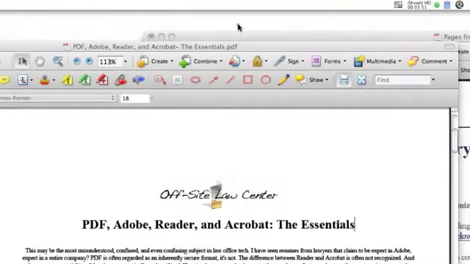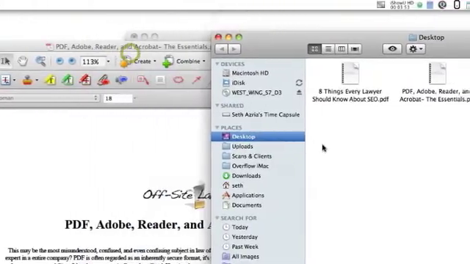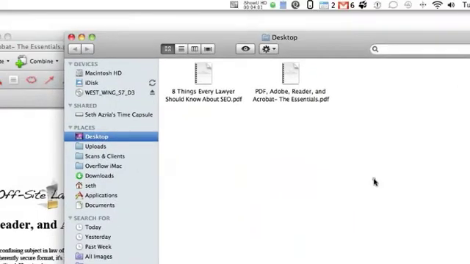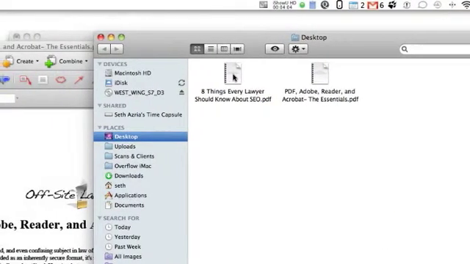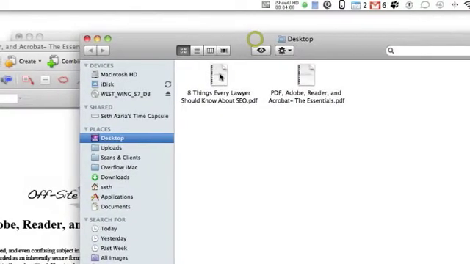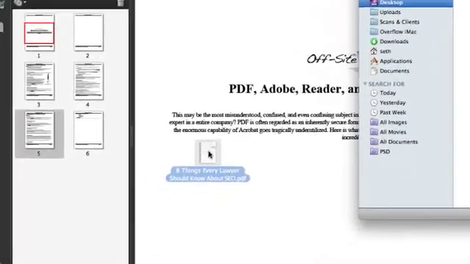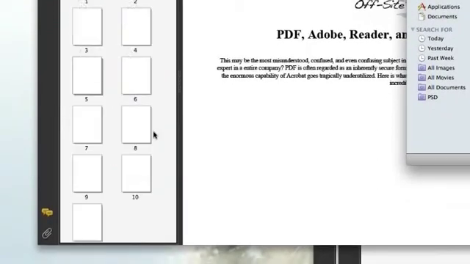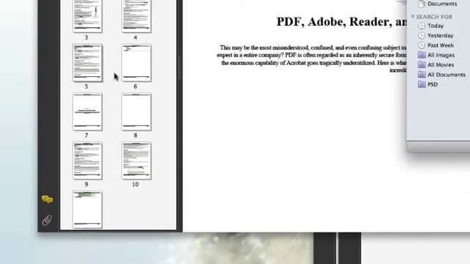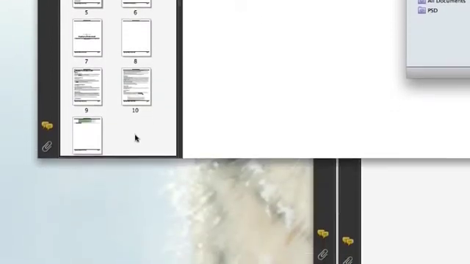Now you can also include an entire document without even opening it. I have this PDF on PDFs here, and let's say I just wanted to include the entire 8 Things Every Lawyer Should Know About SEO. I can just take that and drag the whole file over to the Pages panel and insert it. Let's say I want to insert it at the end and just let it go, and all the pages from it just fly into the document.